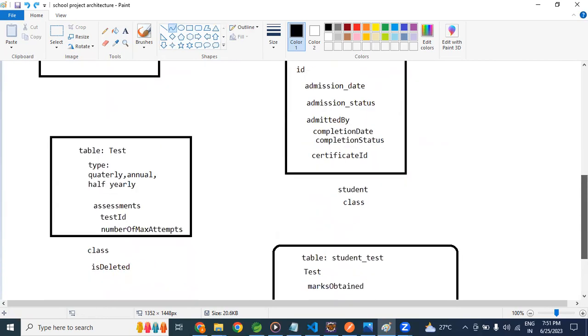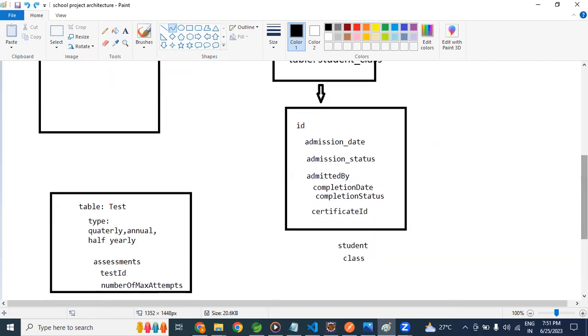Similarly, we'll be conducting different tests. I mean, in schools, in each class, we'll have different tests, like a quarterly test, an annual test, or a half yearly test. So those test related dates, like when the test is starting, when it is ending, and which kind of test it is, like quarterly, annual, or half yearly.